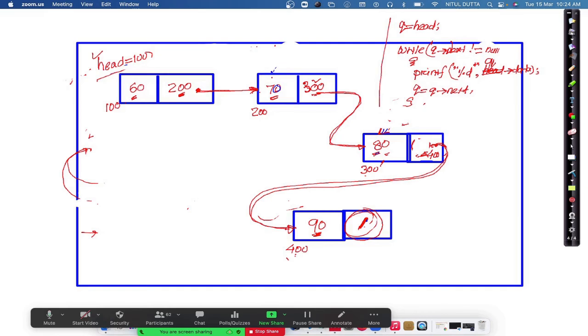If I execute this code, first of all, Q will be here. Q equals head means Q equals here. I will check Q next not equals null, which is true, so it will go inside this loop. It will print the statement Q data, which is 60. Then it will execute Q equals Q next, which is 200. So Q will now be equal to 200. So Q is here now. It has moved to this location. Q is no longer here, but head is still in its own location.